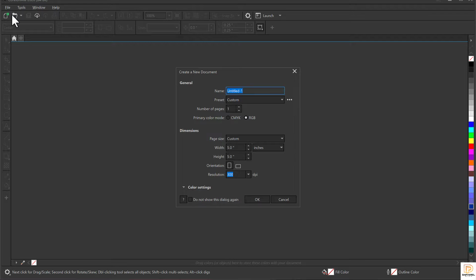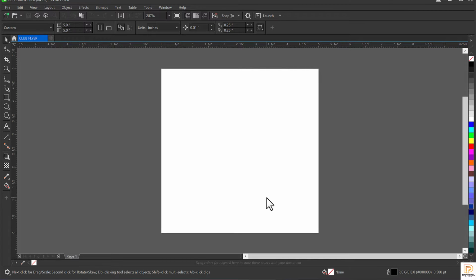I'll click on File, click on New, and I can give it a name here, Claw Flyer, like we've always done in the past. I'll leave all these settings here, RGB, and I will set it to 5x5. Then resolution stays at 300 please. Having done this, I'll just click OK. Good. So let's let CorelDraw do its magic. As you can see now, I have my page all set up like this.